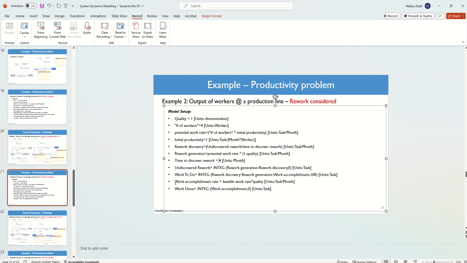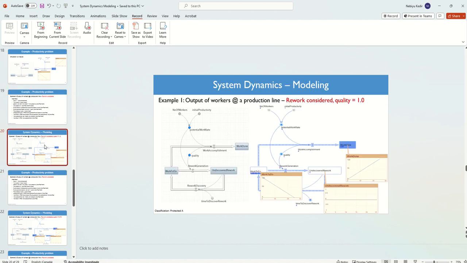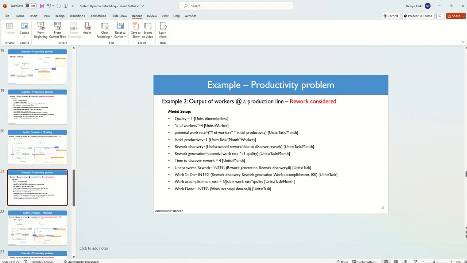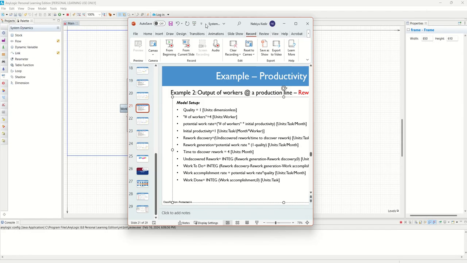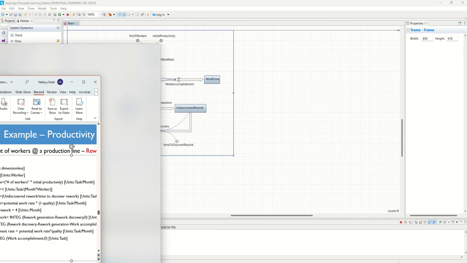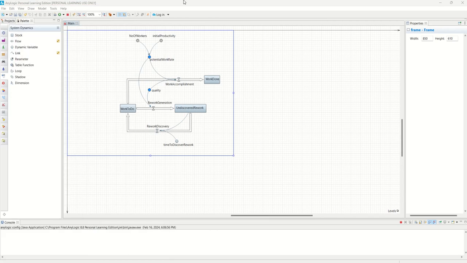Work accomplishment rate, again, I can compare it here, is a function of potential work rate and quality. Let's go back to the model and put these relationships into our model, right? So let's go back here.